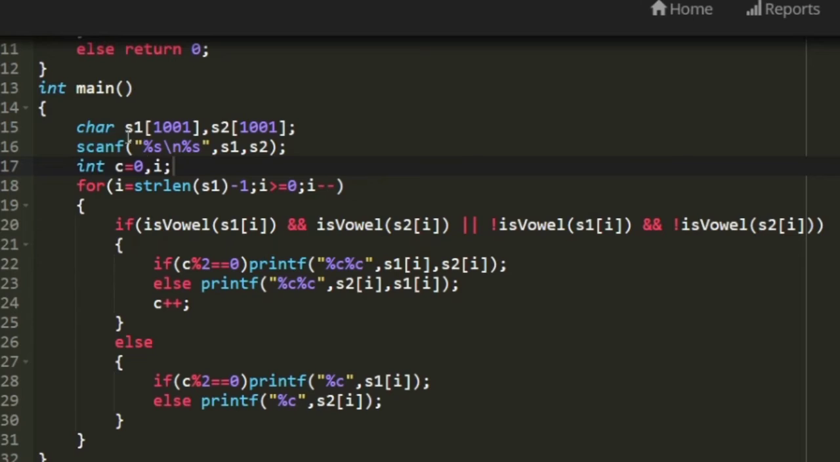So first I have declared two character arrays named S1 and S2, and in the next line I have accepted the values of S1 and S2 in string format. And then I have declared a variable c and set its value initially to 0. We would be using this variable c to determine whether we have to print the characters from up to down direction or down to up direction.